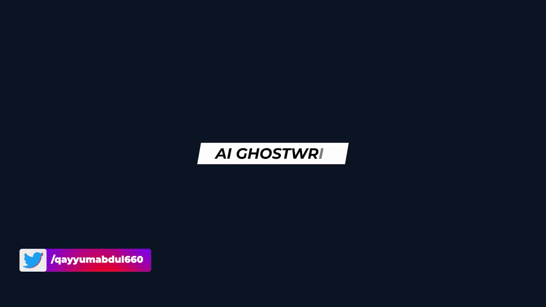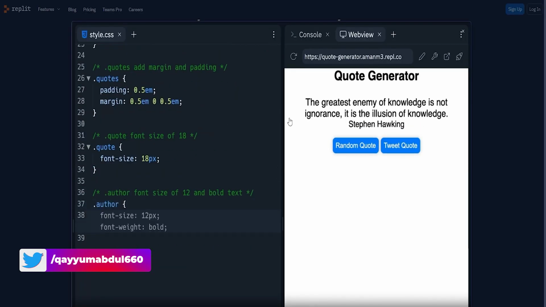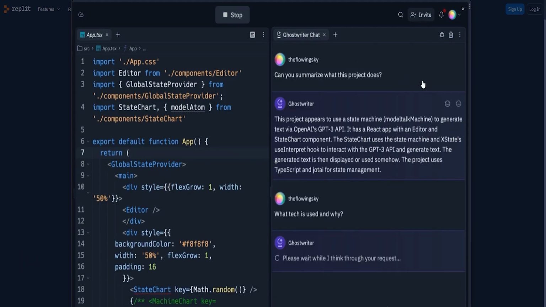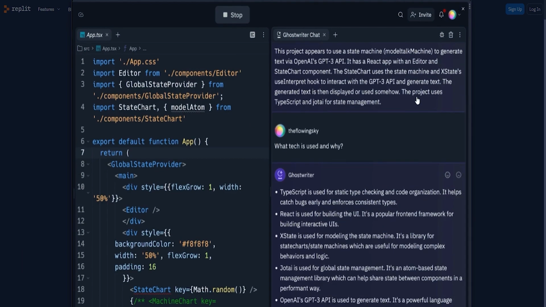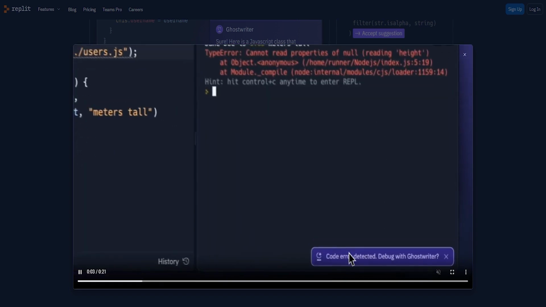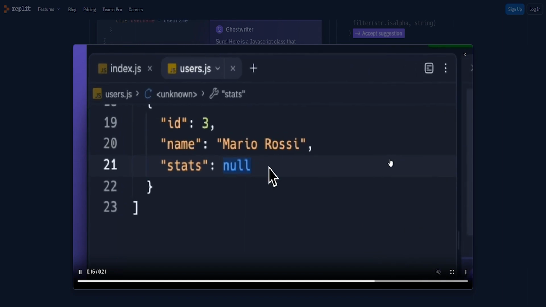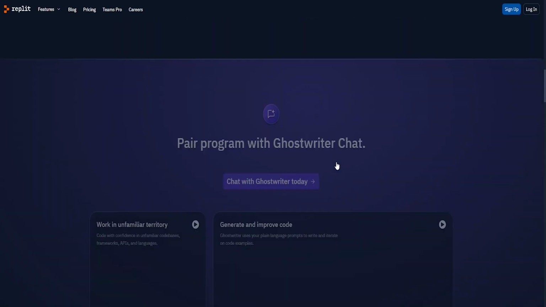Last but not the least, boost your productivity and creativity with AI-powered Ghostwriter directly integrated in your IDE. So if you ever get stuck on a coding problem, Replit's Ghostwriter feature can help. This AI-powered tool suggests code snippets and offers helpful tips to get you back on track.